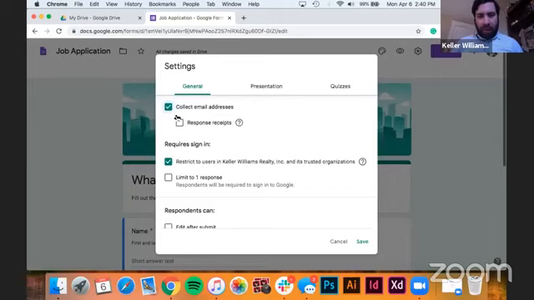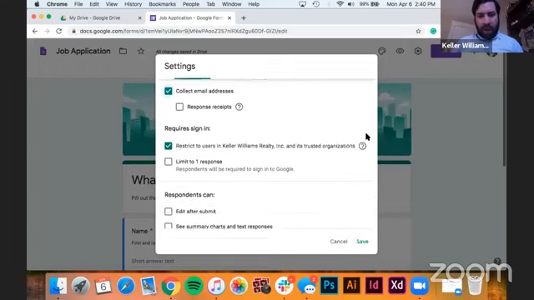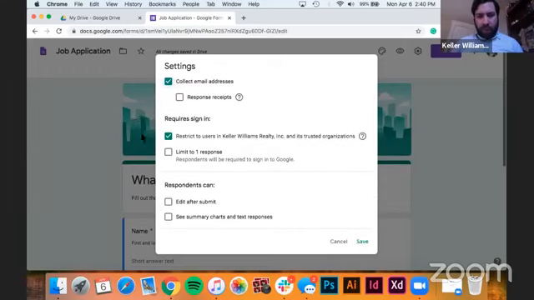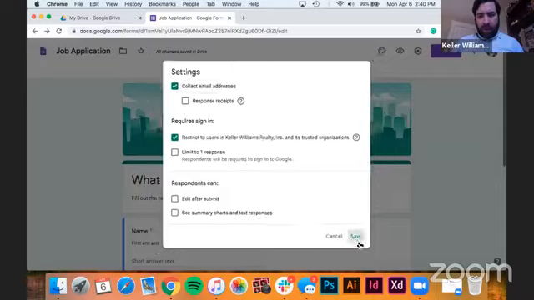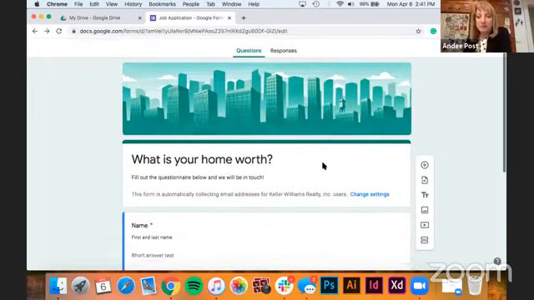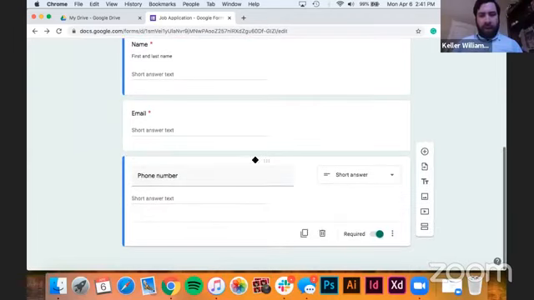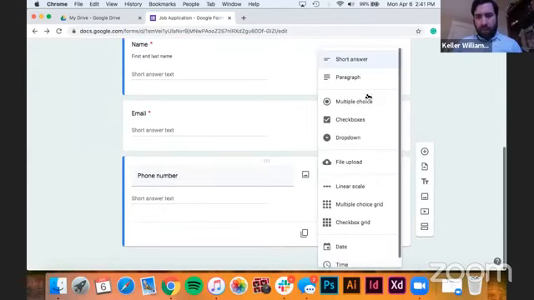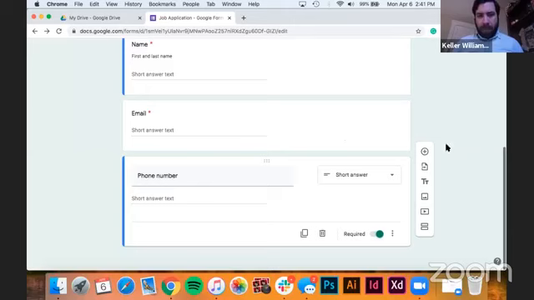Let's see if I can collect email addresses, and then trying to see if there's a way where I can have it go to a specific place. Will it collect phone numbers as well? Yeah, because I have it here to collect a phone number. So that's already set.